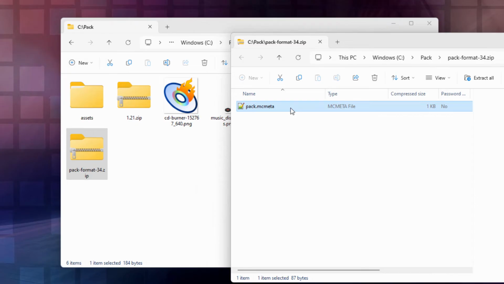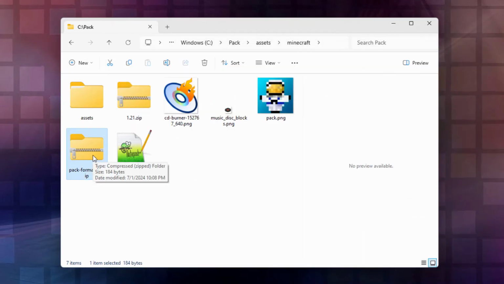And there's a file that we need right there. Just drag it over here. And that's done. You can delete that zip file. We don't need that any longer. Hit the delete key. There we go.